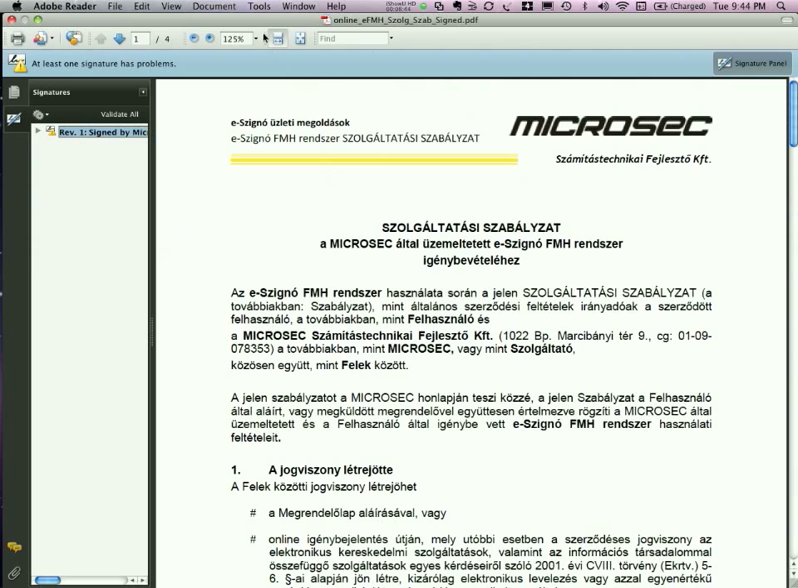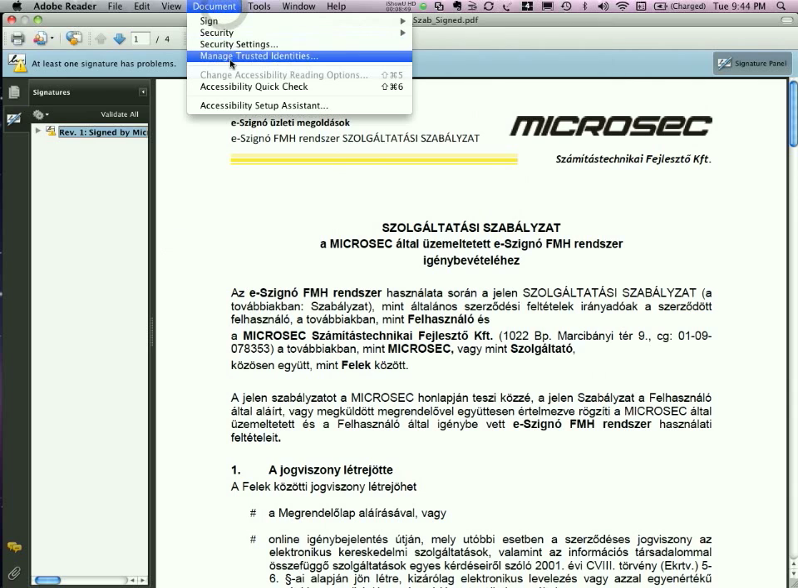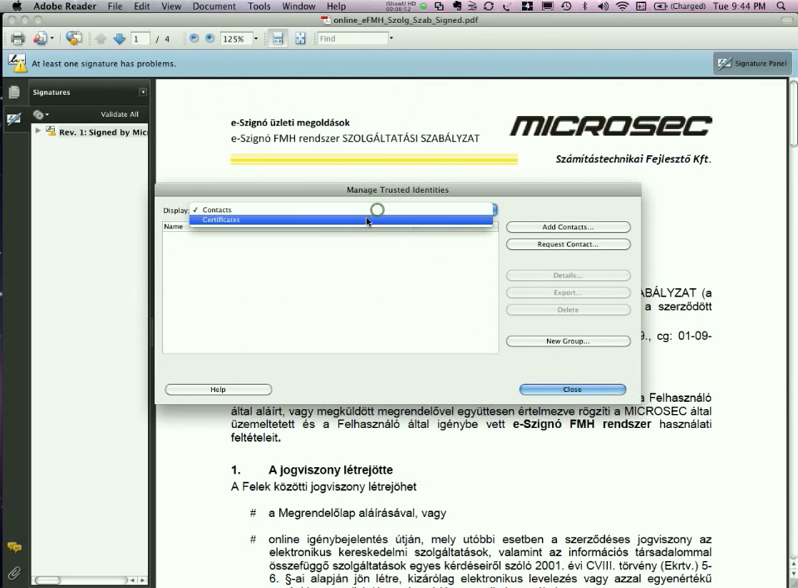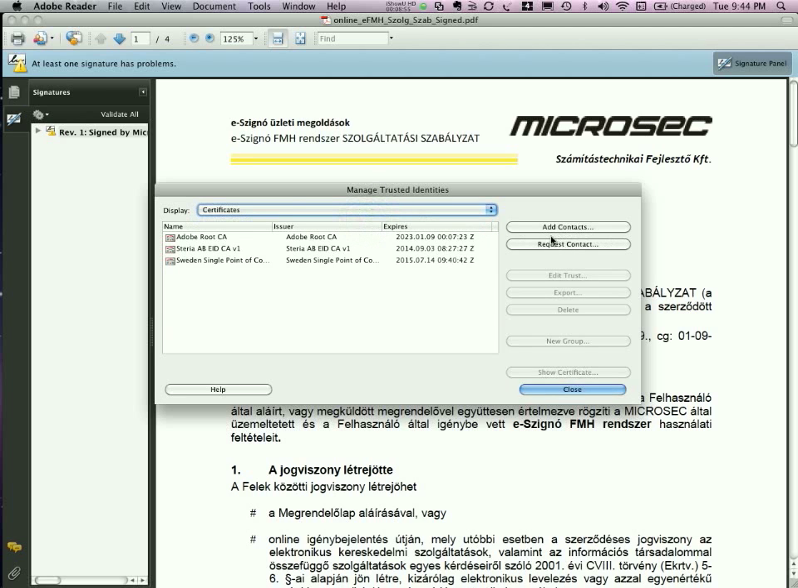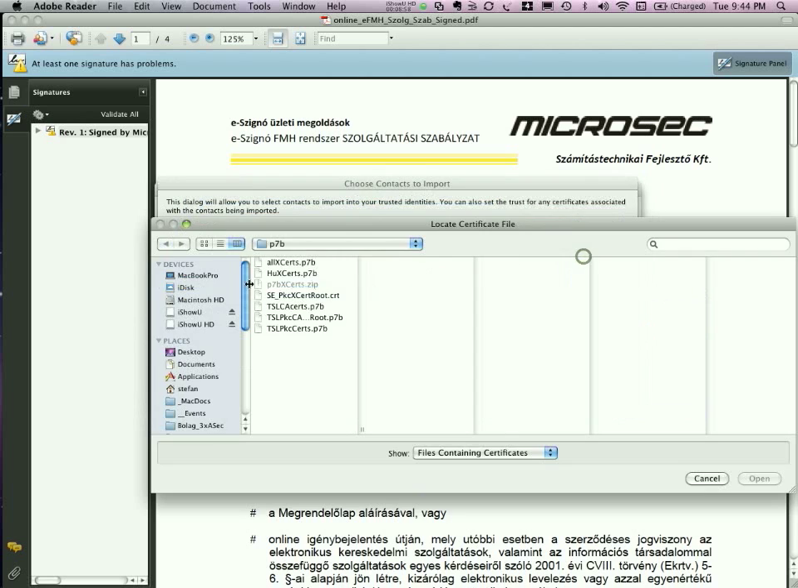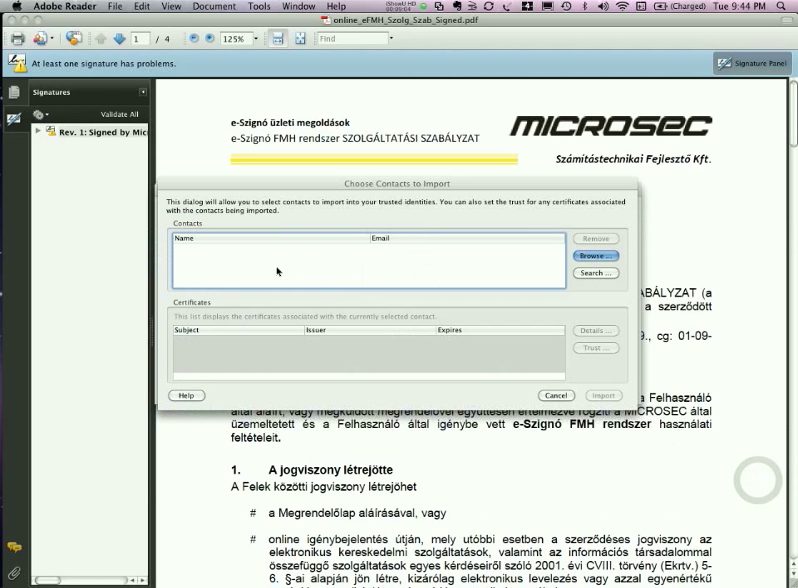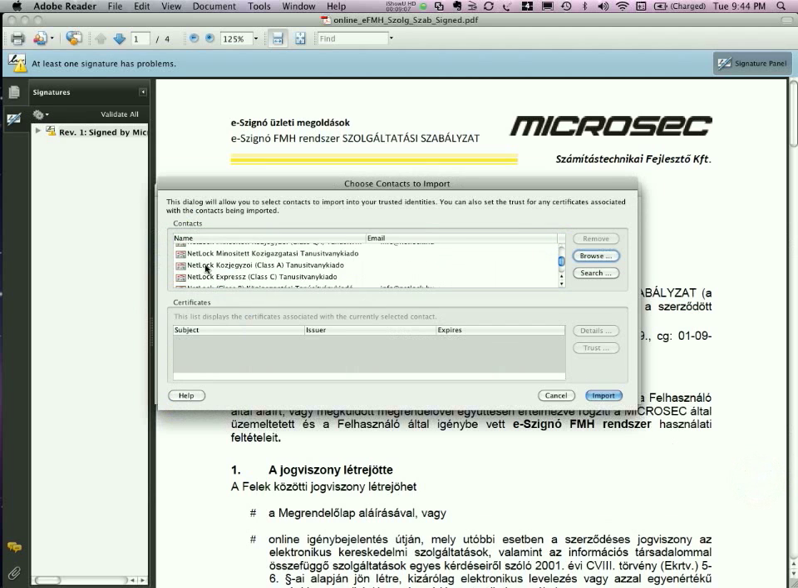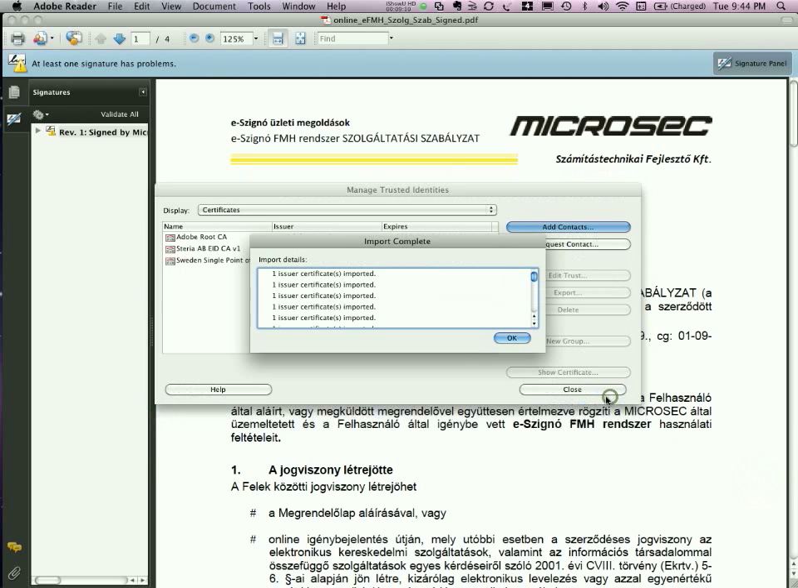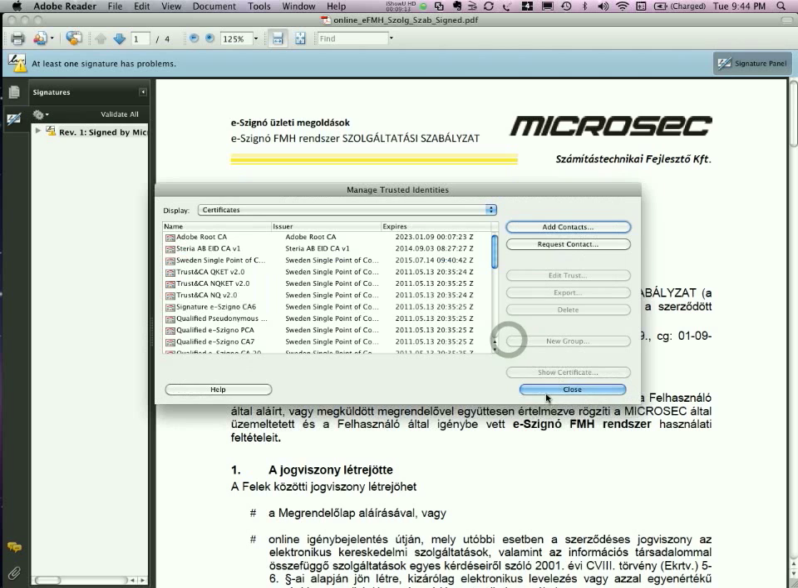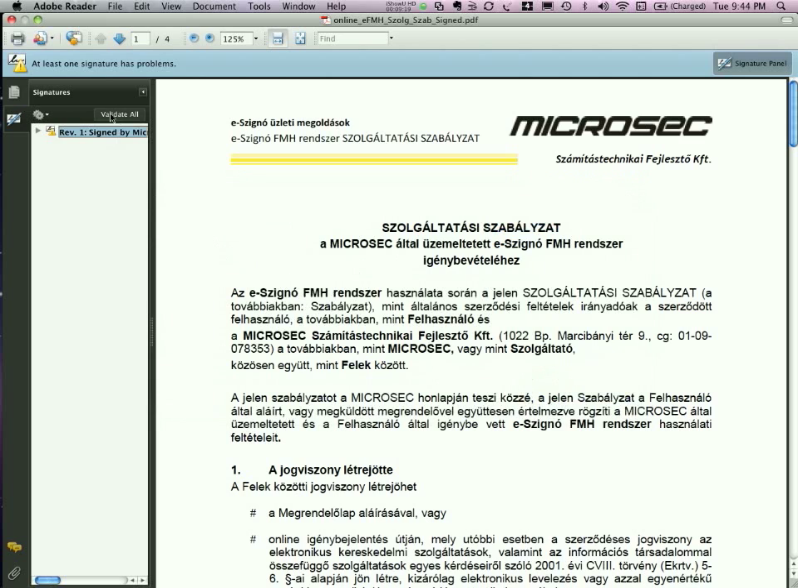Moving to this PDF document from Hungary that fails validation, we can simply import one of those PKCS7 files, and in this case I will choose to add the PKCS7 file that contains all cross certificates of all Hungarian CAs, and importing those cross certificates into my local validation application, the Adobe Acrobat Reader here, and choose to validate all signatures. The signature will now be valid.